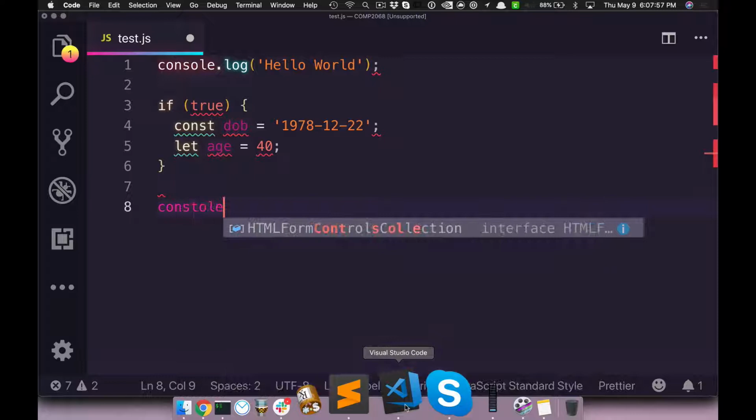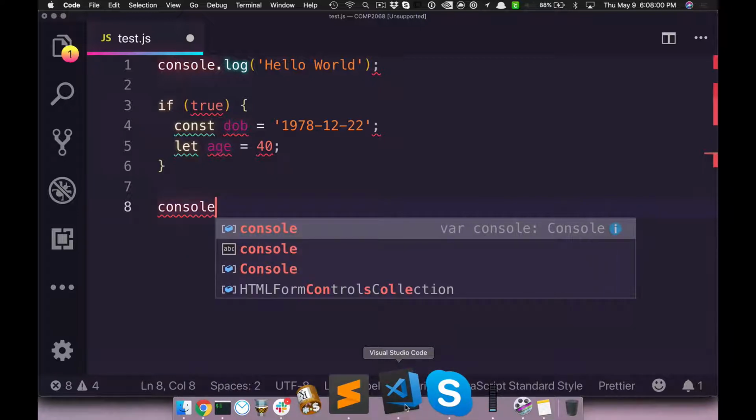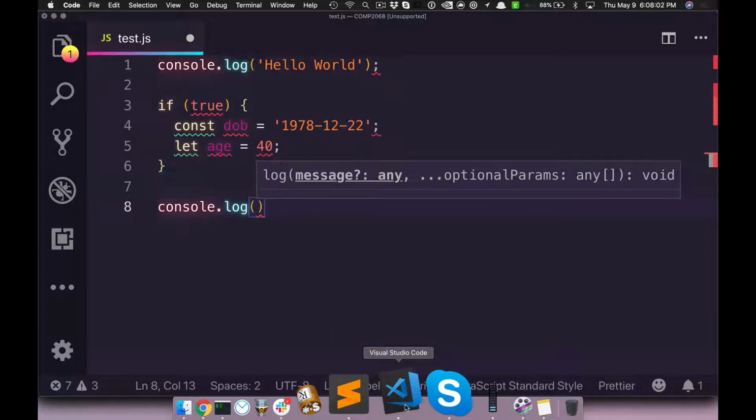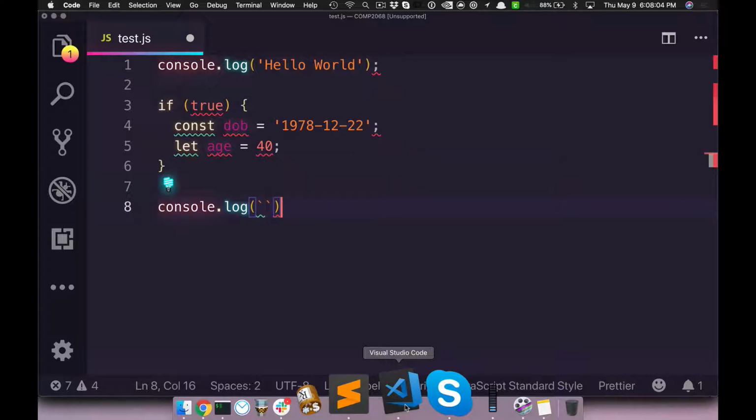So let's do console.log, not console, console.log. Sounds dangerously like a curse word. There we go. And I'm going to say my B-day is, and we've got to use this wonderful dollar curly brace syntax, which is our interpolation syntax, which allows us to plug the variable right in there. Right? My B-day is DOB.